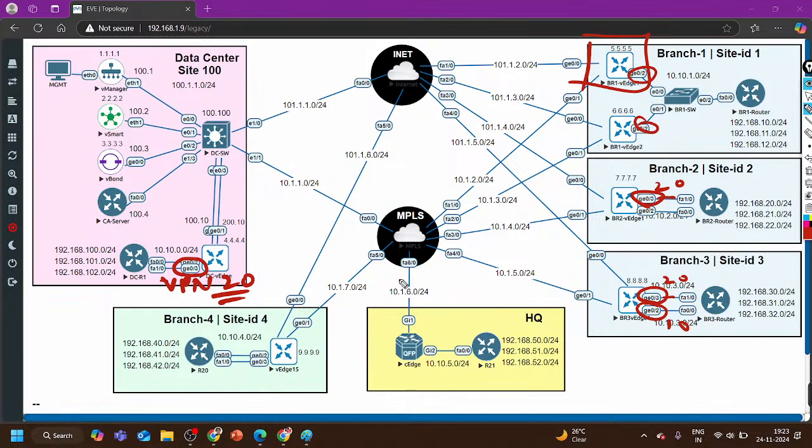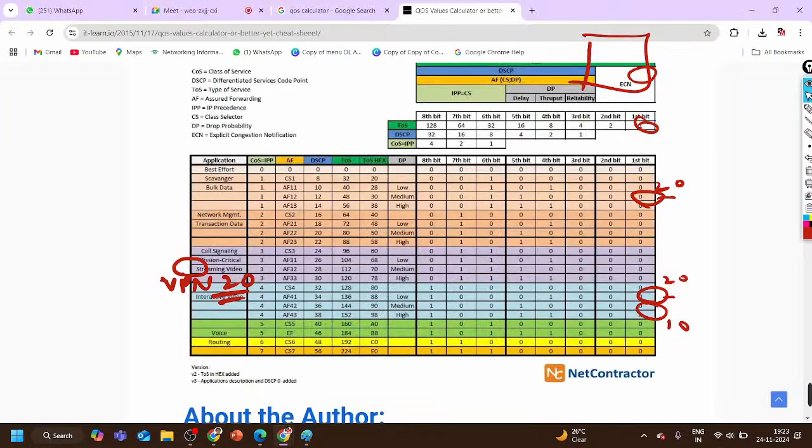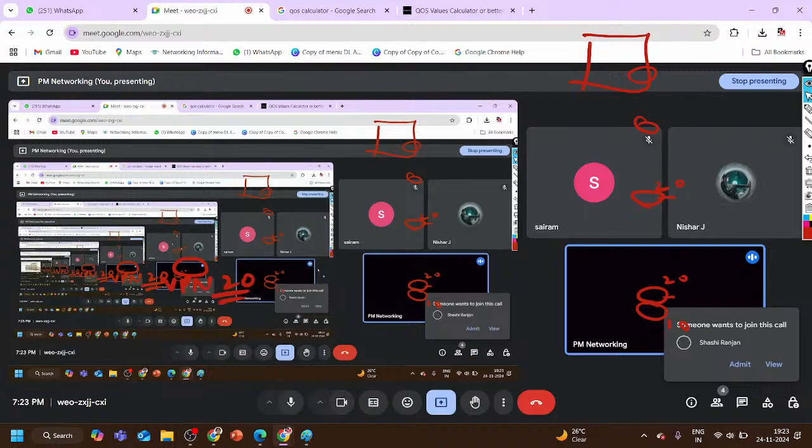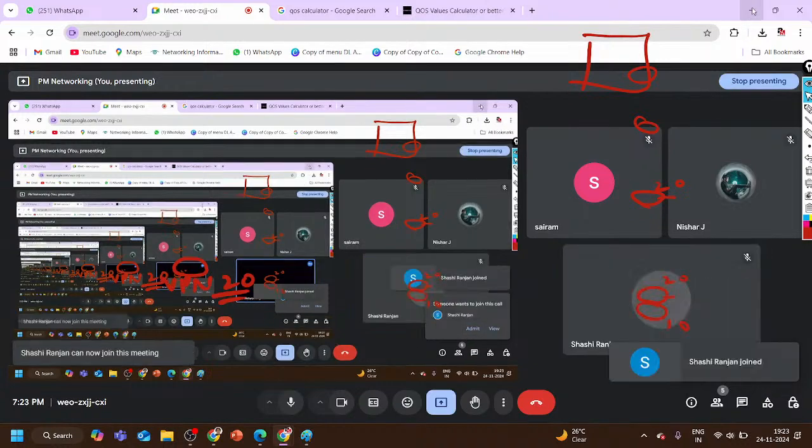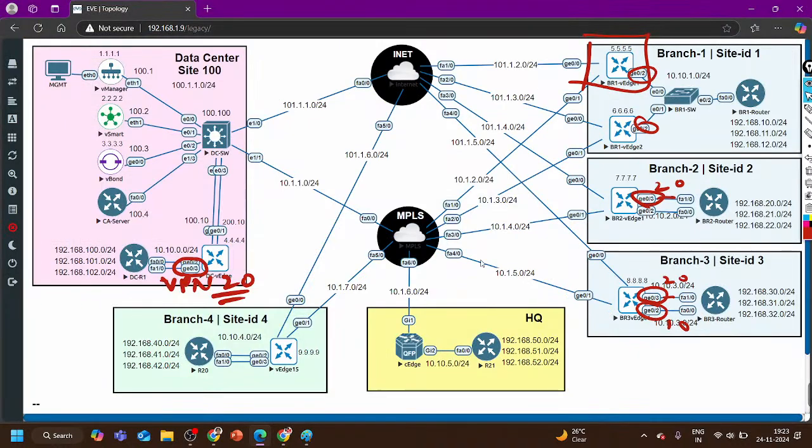So you have to create one policy for inter-VPN communication. For inter-VPN communication, you have to understand how to inject routes between the VPNs. That type of policy is called an intranet policy. So we are going to learn the intranet policy today.